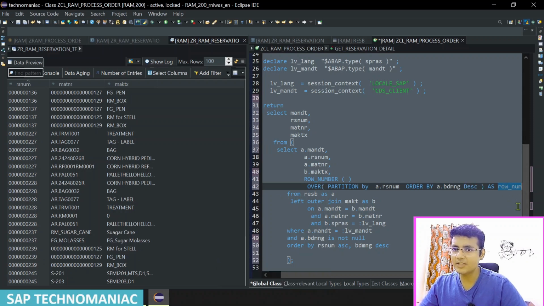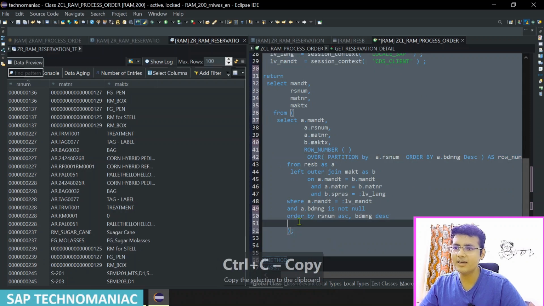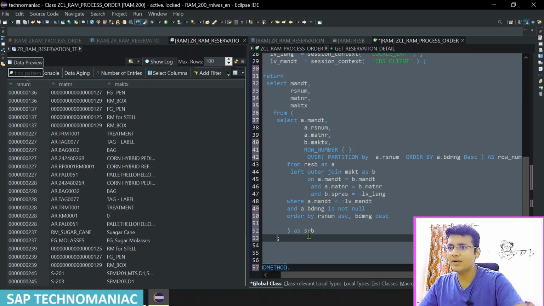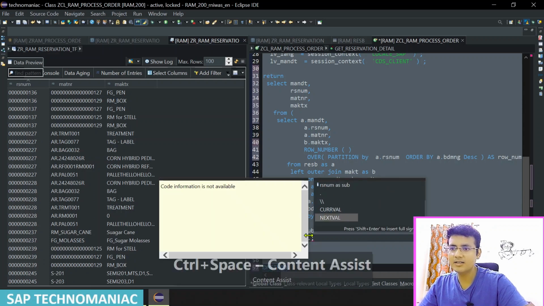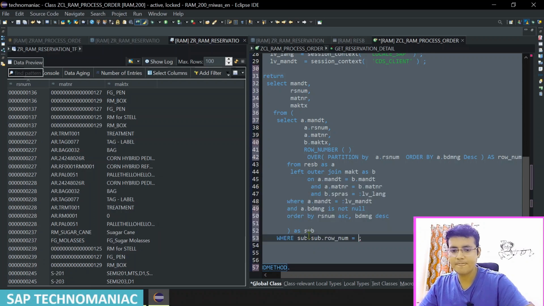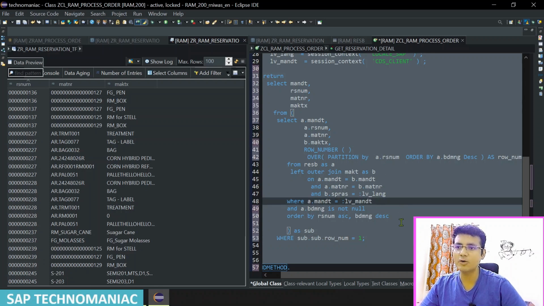And once I get this, in the where condition I will put one thing. I will use this data as a subquery, and in the where I can put sub dot row number equal to 1. In that way, in this group I will get only one entry. Instead of getting this many entries, I will get only one entry out of here, except F1.